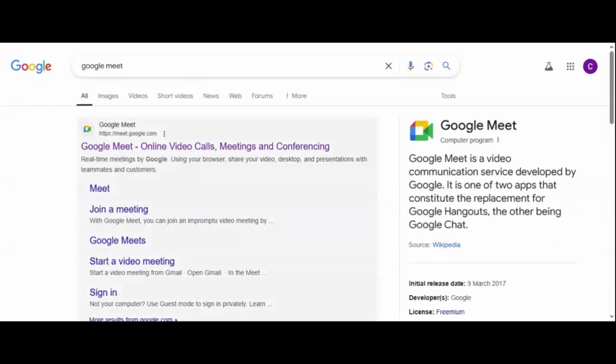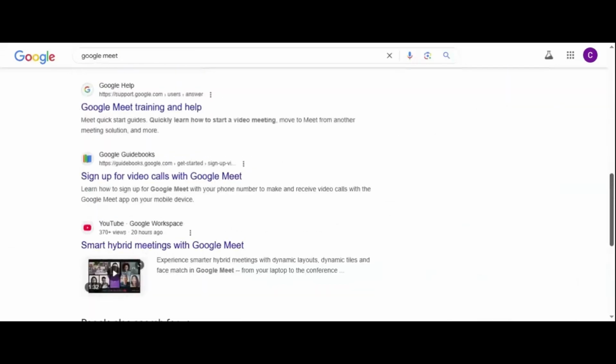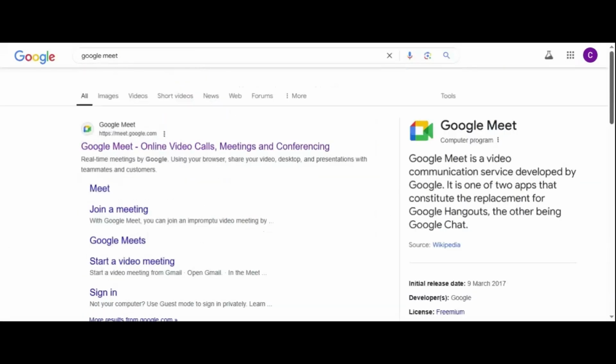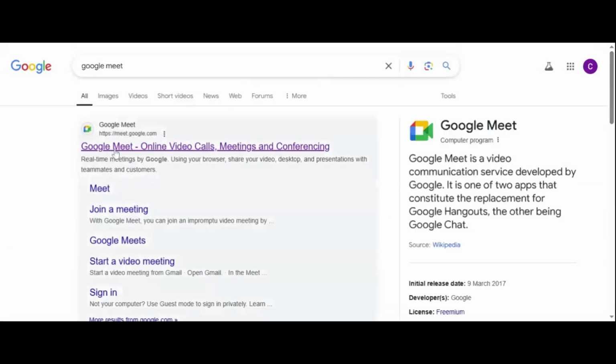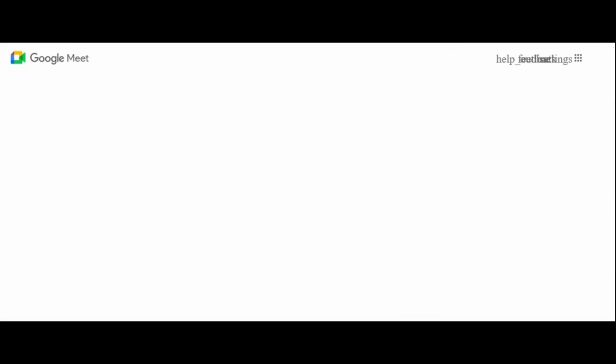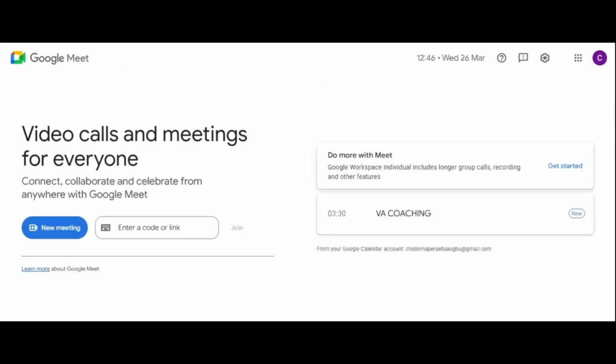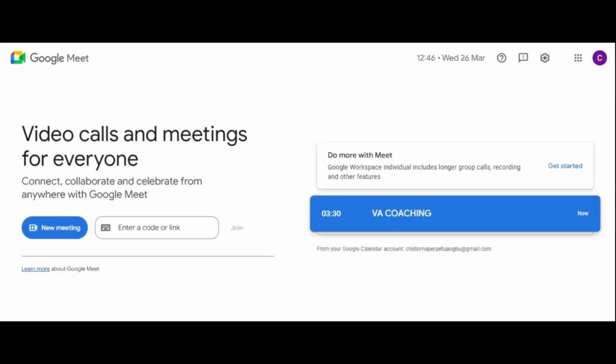Maybe on your laptop or your phone, if you're not making use of Google Meet, you're going to be seeing a lot of difference, and most of those results are not important. Just go down to where you have Google Meet, online video calls, meetings and conferencing, and click on it. Now I am clicking on Google Meet. On my Google Meet, I have various options. I have new meeting, and I have enter a code or link. I am going to click on new meeting.